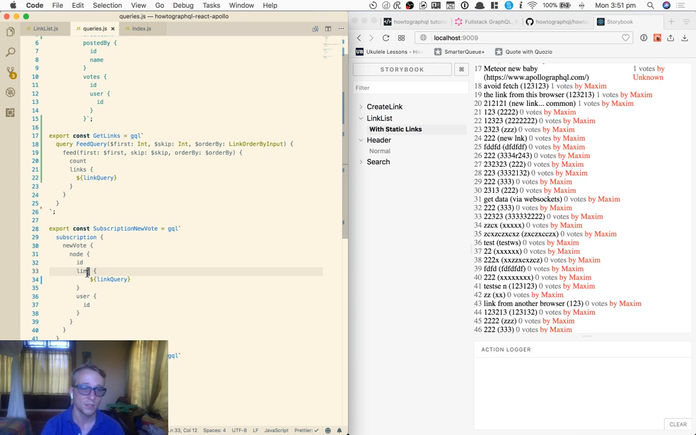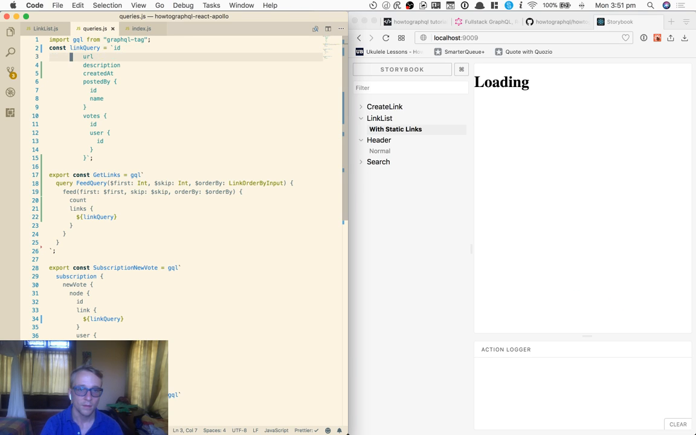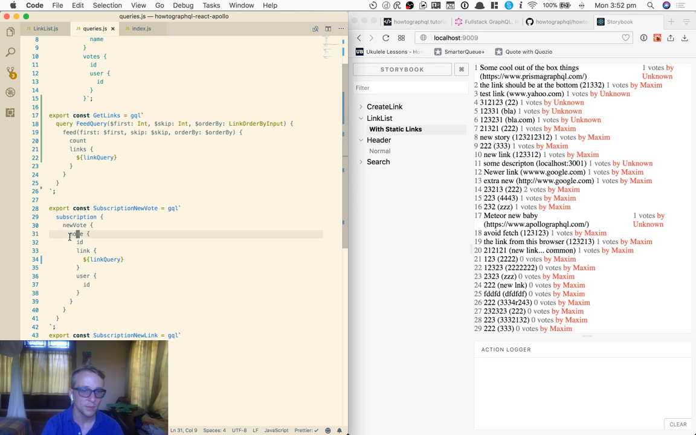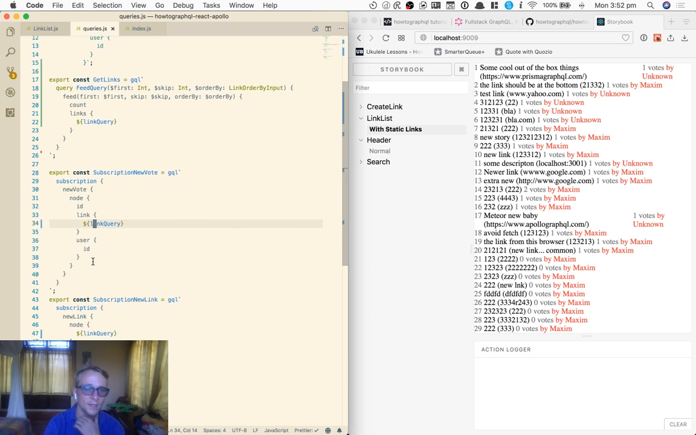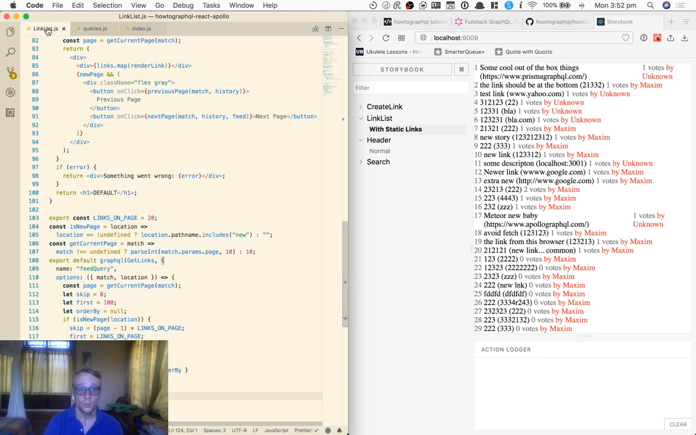And guess what? This is way easier to read now because you see it's not getting overloaded with this gigantic part of how do you query the link. And I can actually tell what this thing is doing. Okay, so it's getting the counts and it's getting the link. So then this guy is subscribing to a new node, which is vote, I guess, and then the vote has a link inside, and that's where we get the link query. So yes, we could have used fragments, but I want to keep it simple.